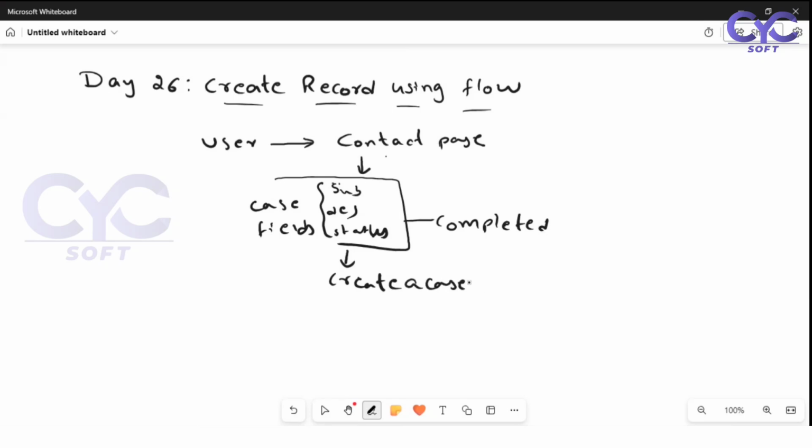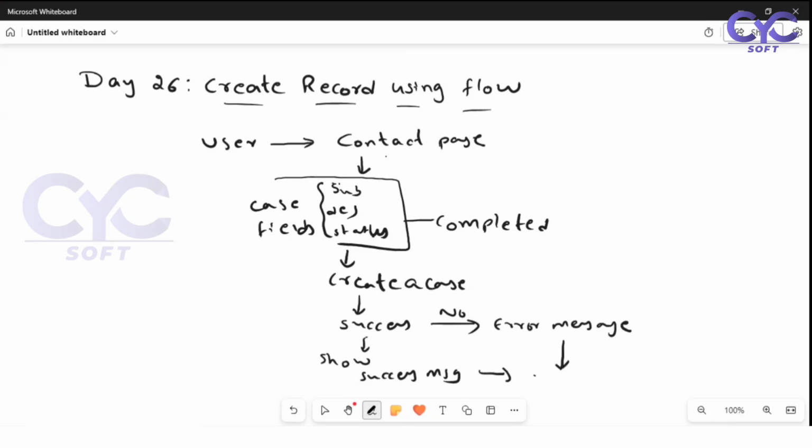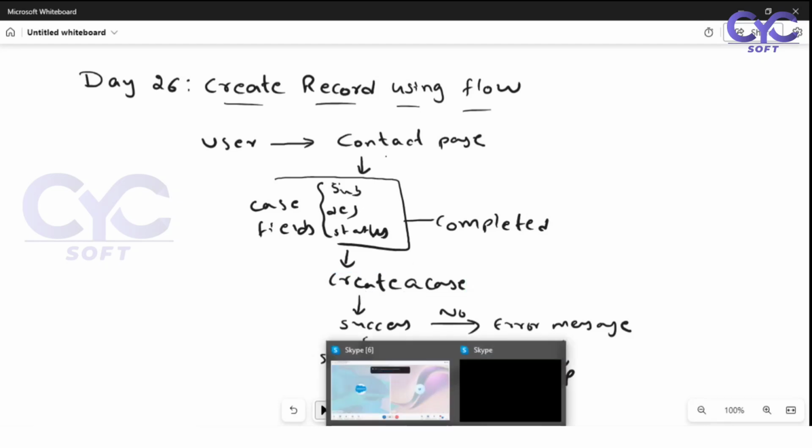When we click on this particular save button, it should create a case. And if it is success, show success message. If it is not success, something error is there, so some error message should display here. After that, the flow should stop. Right? This is the main use case. Now we are here. So I'm going to create a case.